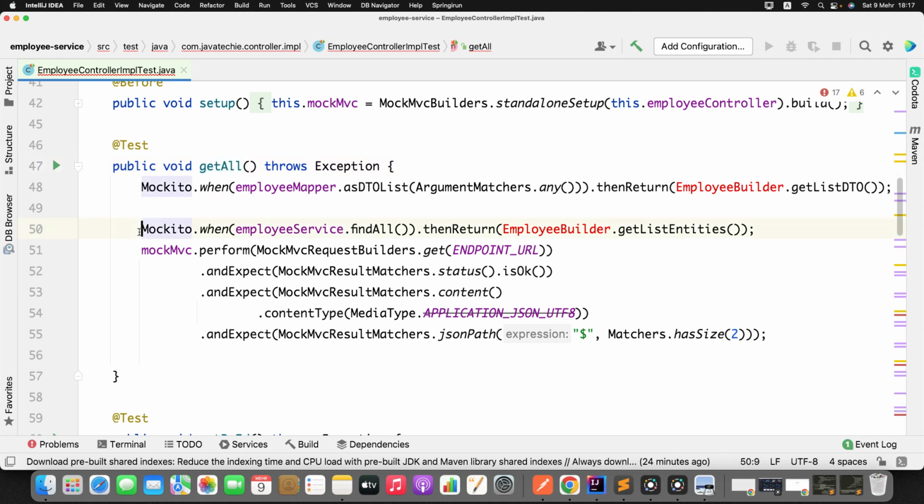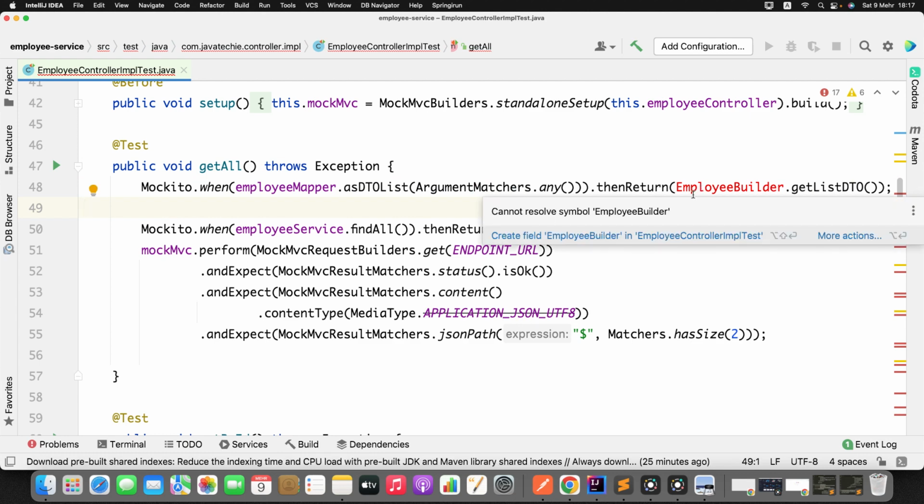It created Mockito for you. When you call your service, rather than calling the actual DB, it will give you some hard-coded values. To get those values, it's supposed to create one class called EmployeeBuilder, but there is some minor bug in this plugin, so it was unable to create that. So we'll create the class here.